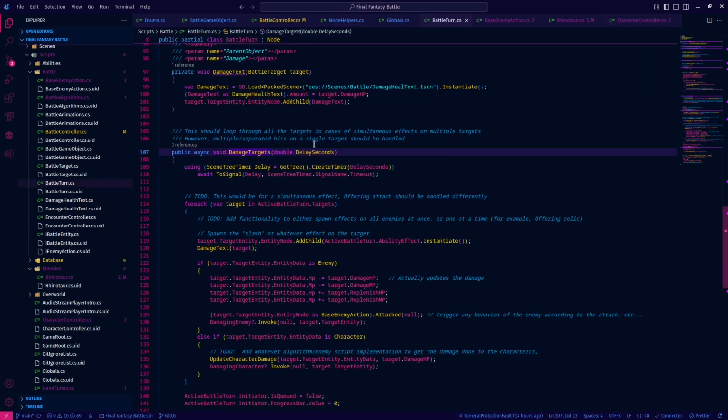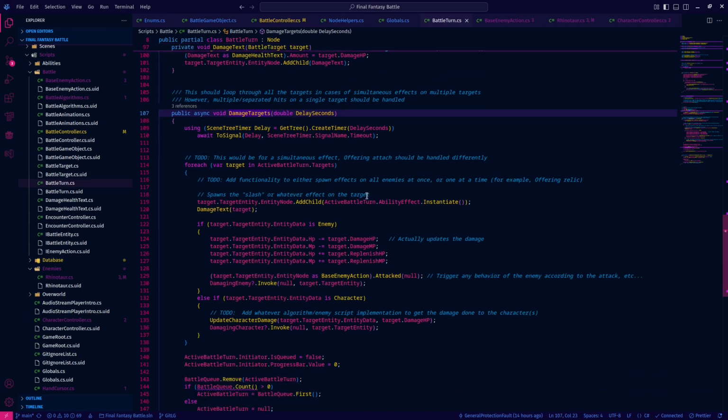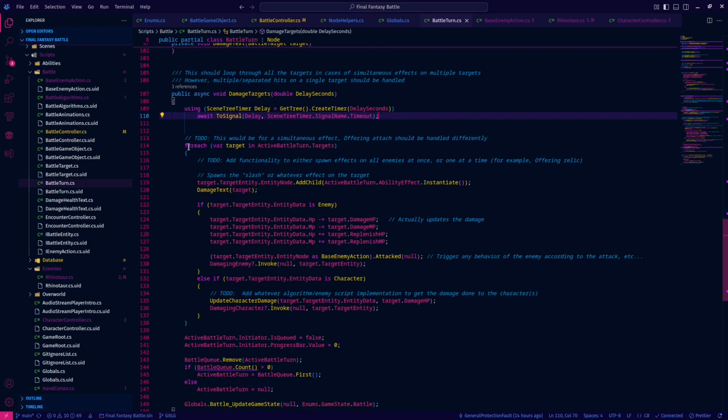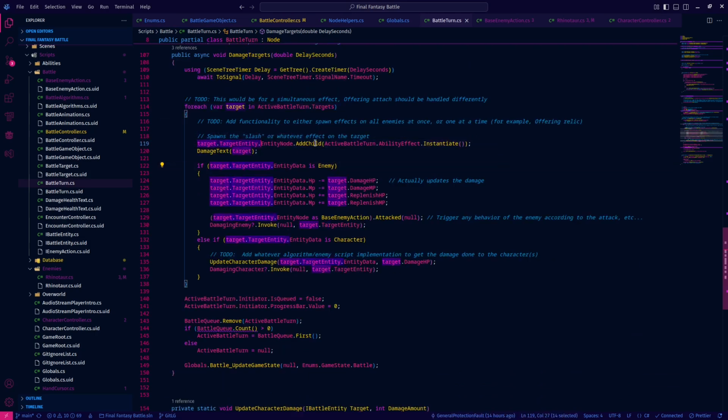So let's go there. We are back in battle turn, and damage targets is what really finalizes all this. This is the delay right here, which is why we pass in delay seconds. This just does a quick cheap timer and awaits the timeout signal for however many seconds you put in there. Right at the start you have that delay, because otherwise everything happens instantly and it looks completely wrong. Same idea here: we're iterating over each of the targets, but now there's only going to be one. And here we instantiate that ability effect, the slash, the scratch, whatever it may be, on the target.